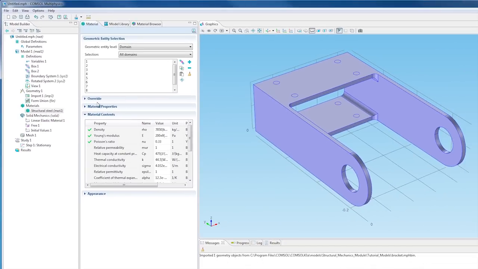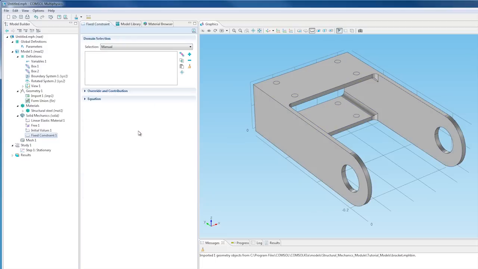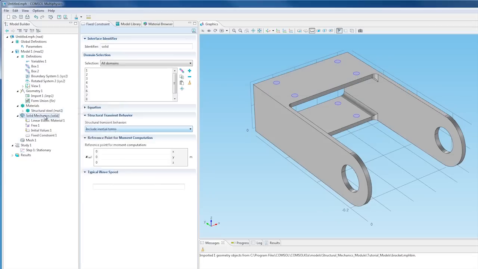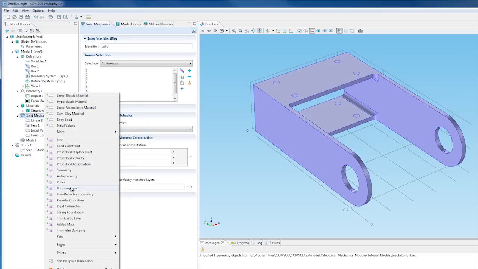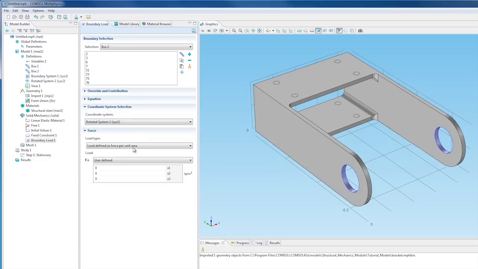Now add a fixed constraint by right-clicking the Solid Mechanics node and selecting More, Fixed Constraint. We are adding box 1 as the selection to specify that the bolts will remain in the same position. A boundary load is added by right-clicking Solid Mechanics and selecting the Boundary Load option. Choose the box 2 selection. Under Coordinate System, select Rotated System 2 and type Load Intensity into the second row of the Load table.